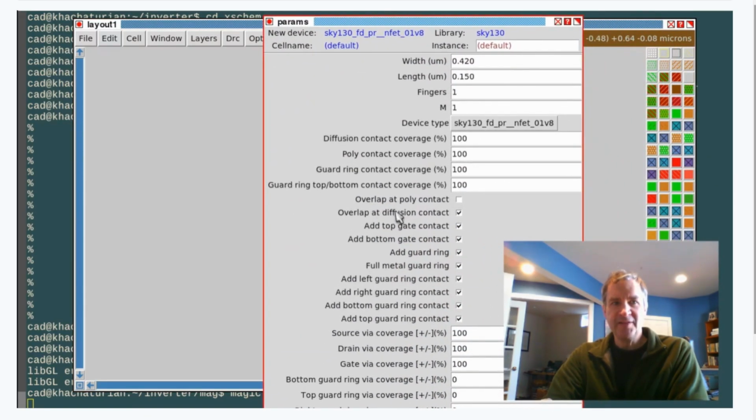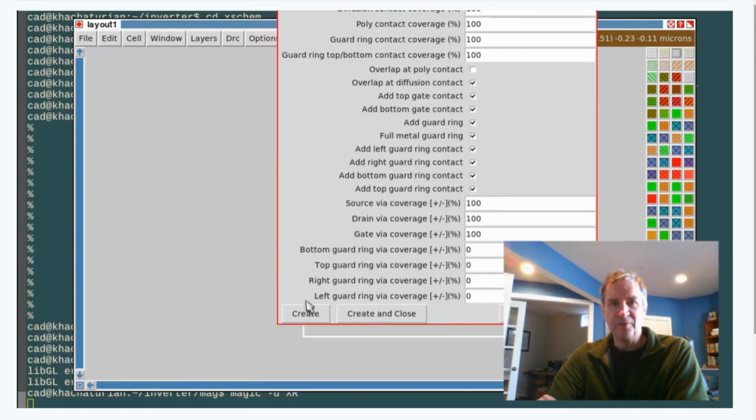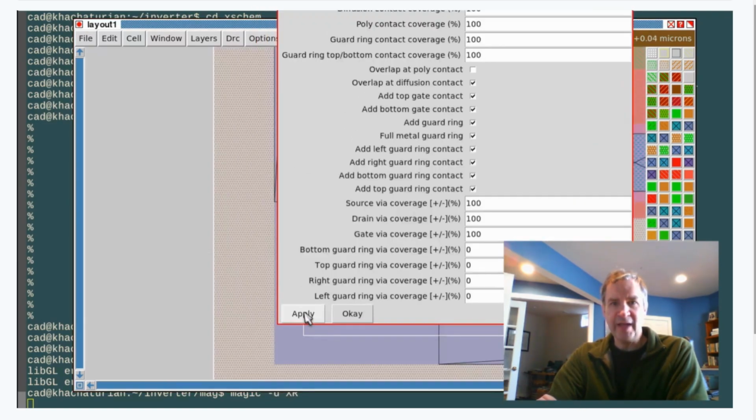Now click on Devices 1 and then MOSFET. You should get a pop-up window with a bunch of checkboxes and boxes where you can enter values. Try changing a few of them, such as width or length. For example, change width to 2, length to 0.5, and fingers to 3. Then click Create.